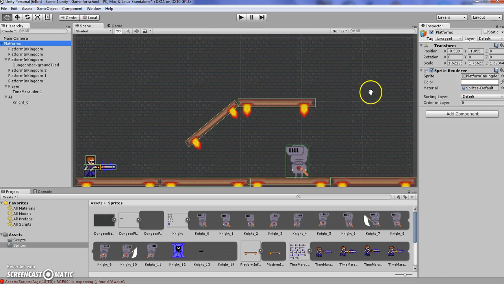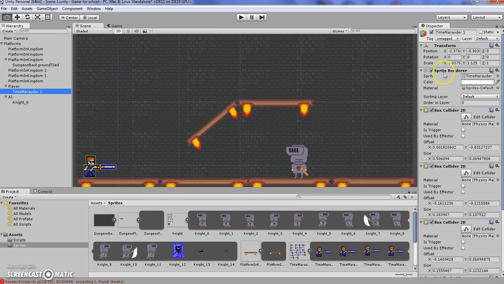This background, which is just I just tiled this section here across 6 by 5 there. And the Time Marauder guy right here, he's your playable character. And the AI, which is these knights, which I only have one right now. So as of that, if you were to click on one of them, you would see all this.